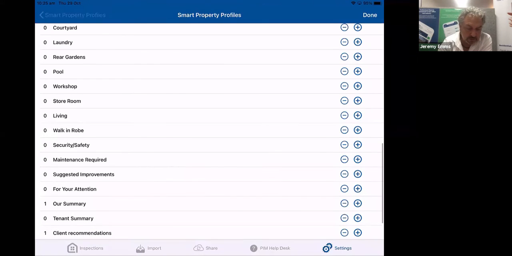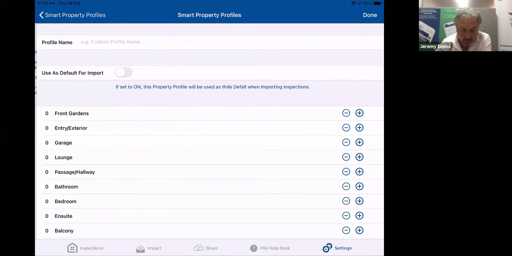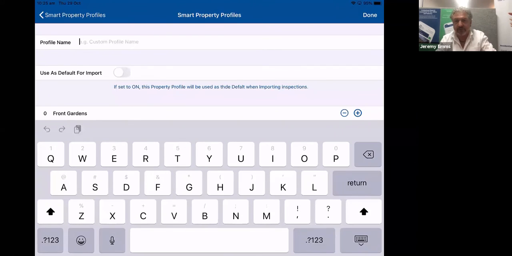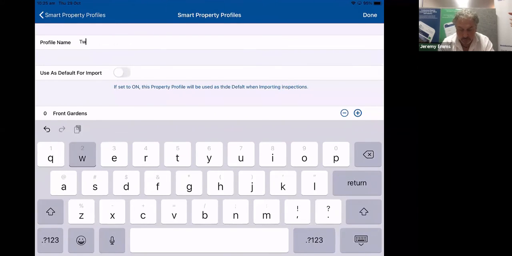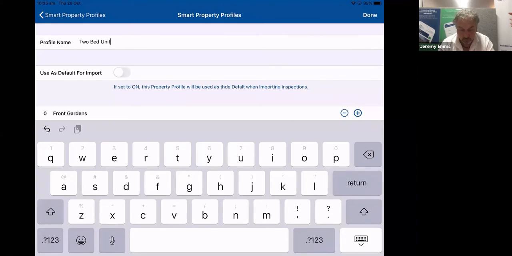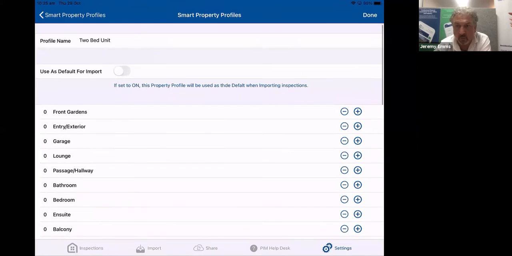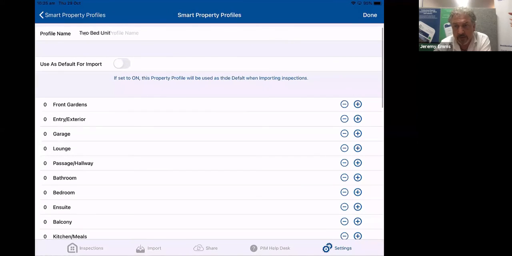So when you're setting up a new property profile, what you do is you use the plus sign in the top right-hand corner. You create that profile to be whatever suits you. So I might just make this one as a 2-bed unit. And then what I can do is go through the list of available rooms and I can create that profile.